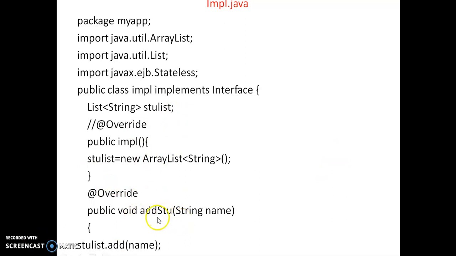What will this add student do? I'll be taking the student name and adding that to the student list. The student list is what? The student list is the list which stores all the names that are added.